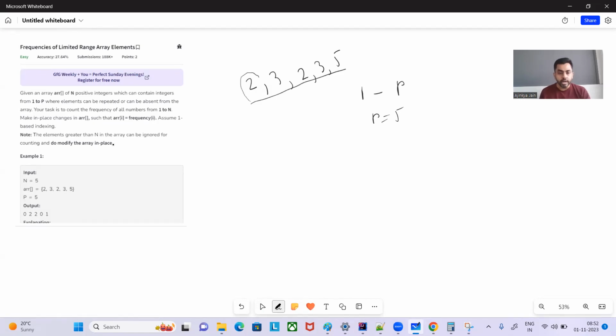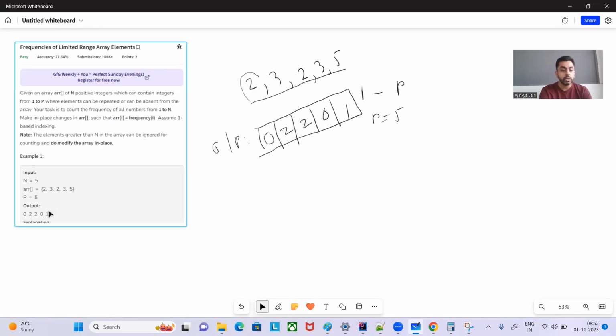So the output should have the frequencies in the same array. For example, is there a 1 here? No, there's no 1, so it will be 0. Is there a 2? Yes, and its frequency is 2, it has come 2 times. Is there a 3? Yes, 2 times, the frequency is 2. Is there a 4? No. Is there a 5? Yes. So you can see the expected output is 0, 2, 2, 0, 1. This is the output we are getting. And you have to keep in mind that it is one-based indexing.